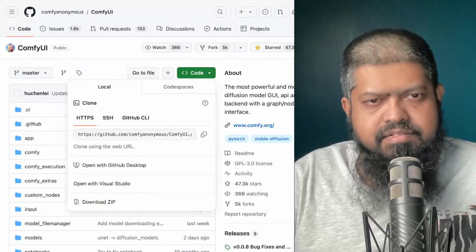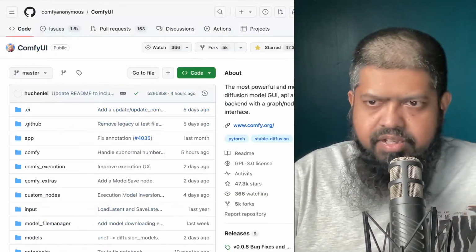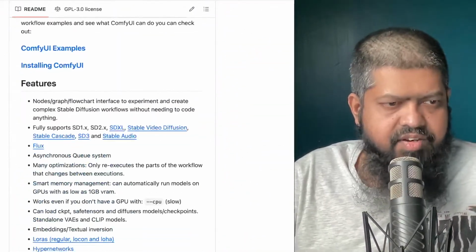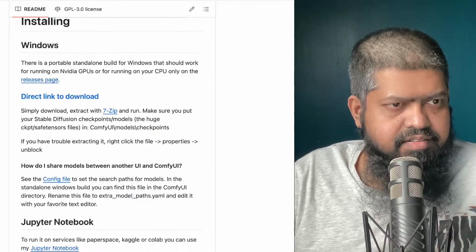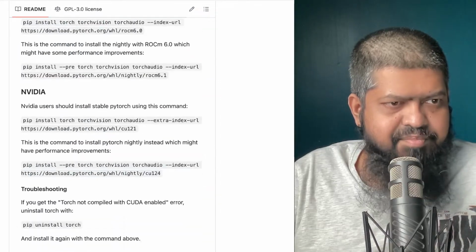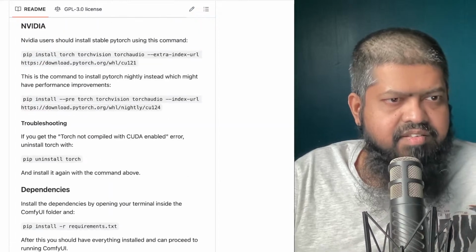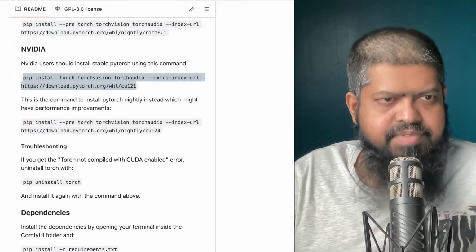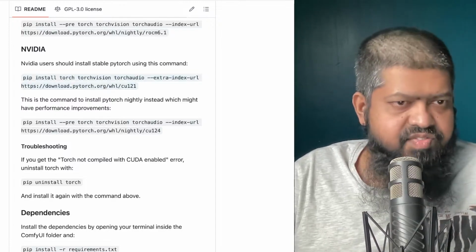So Comfy UI, you clone it, and then as per the instructions it actually works pretty well on Mac and Windows. On Linux, it's not that straightforward. I don't know why. Yeah, try NVIDIA. Don't try AMD and stuff. And then you run this: pip install torch torchvision torchaudio. This is for NVIDIA, by the way.